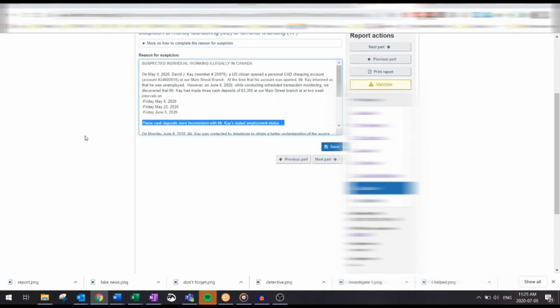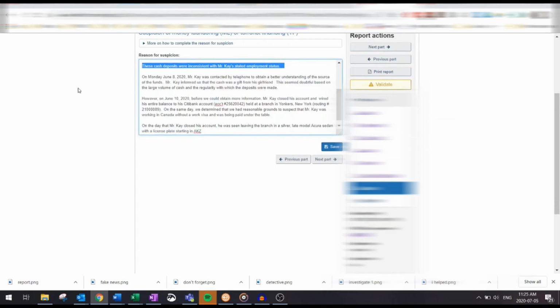Kay's stated employment status. In this last sentence, we've both provided the context, which is the type of transactions that would be expected from an unemployed person, as well as our indicator that the transactions might be suspicious, which is that the transactions described above are not consistent with those expected transaction patterns.